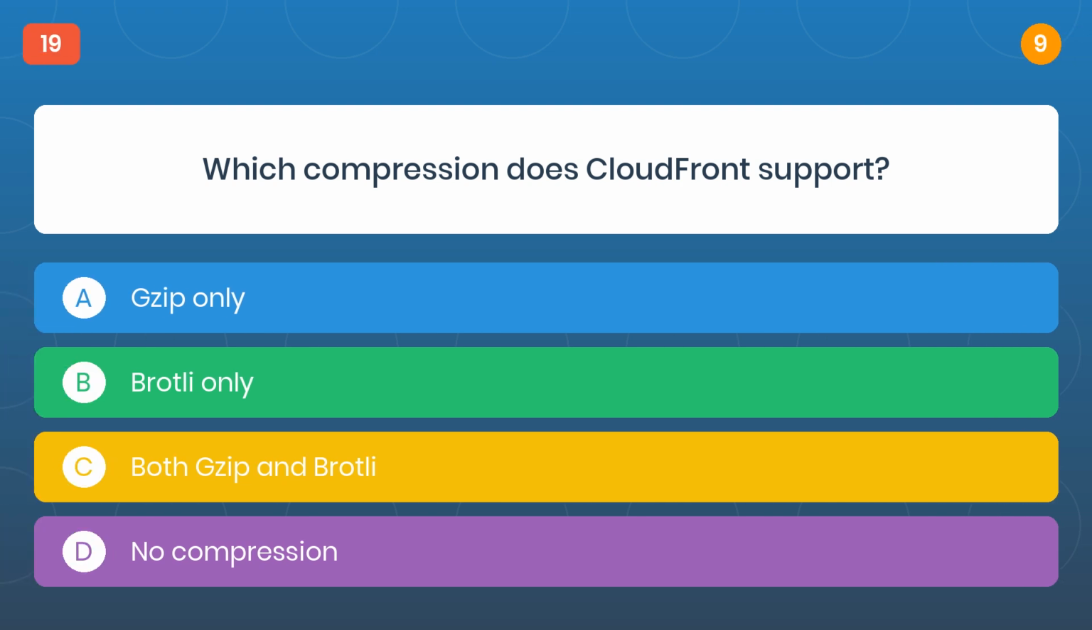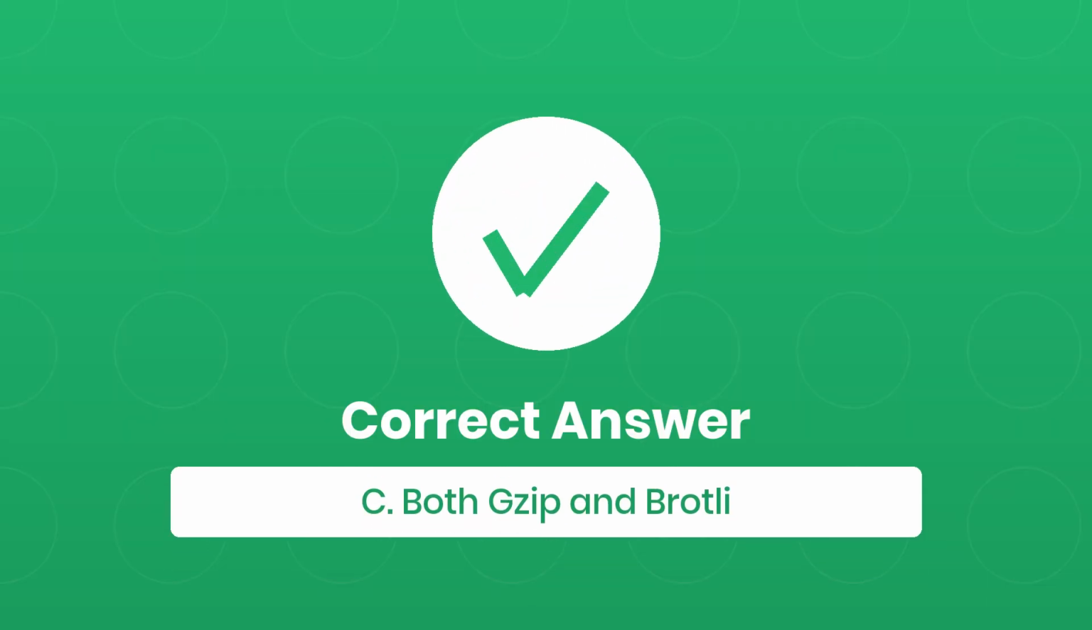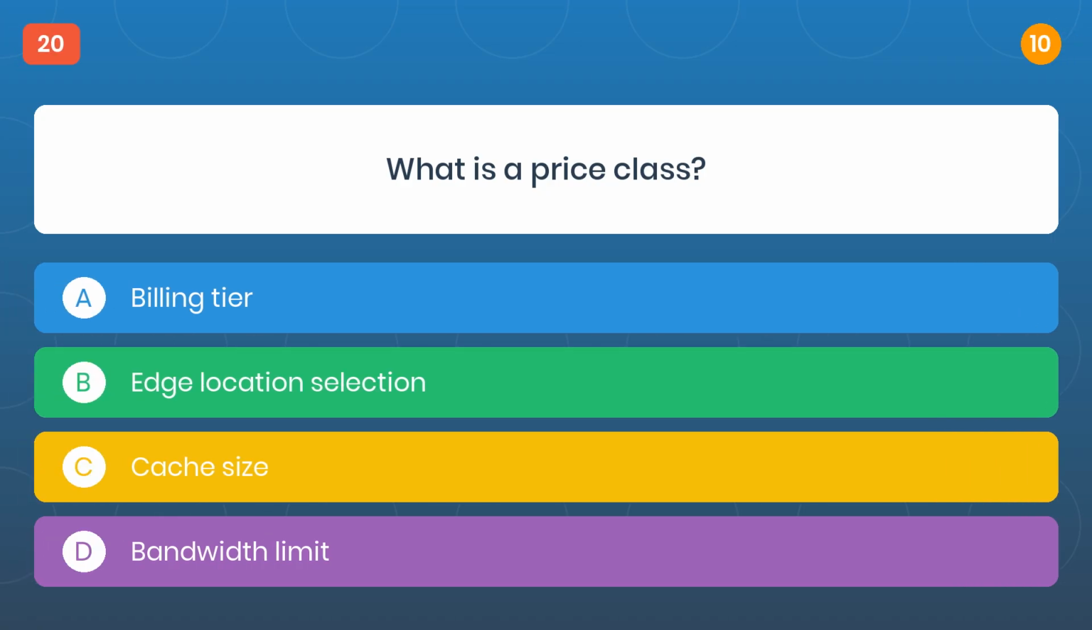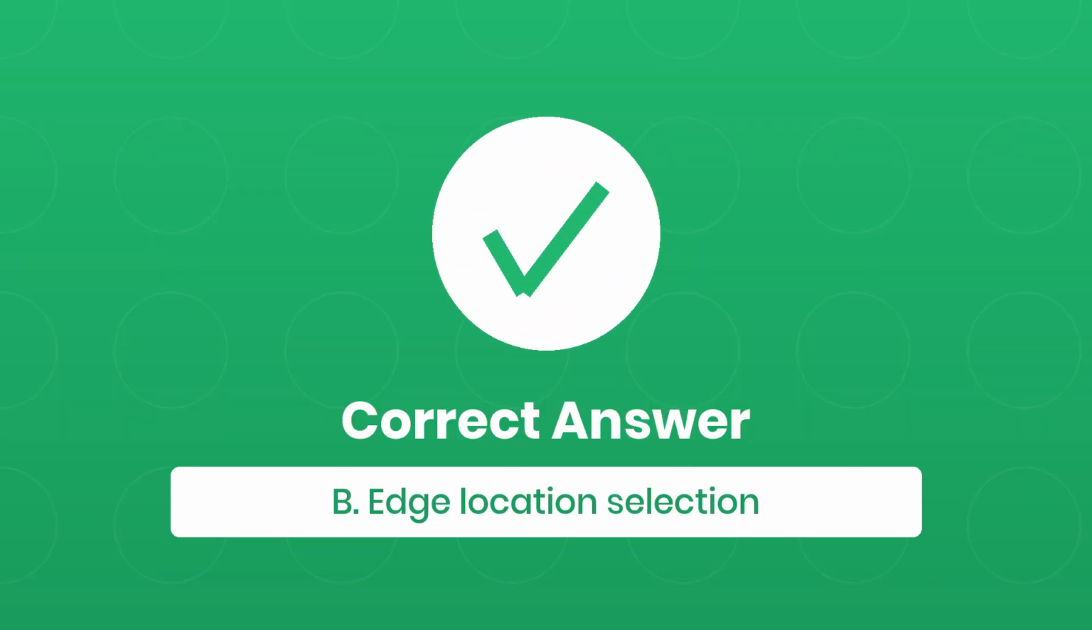Question 19. Which compression does CloudFront support? The correct answer is C, both gzip and Brotli. Question 20. What is a price class? The correct answer is B, edge location selection.